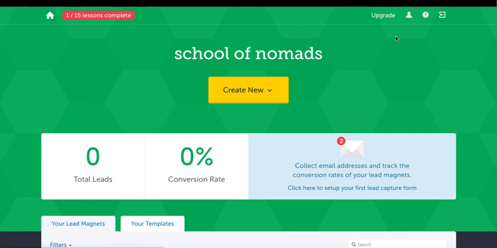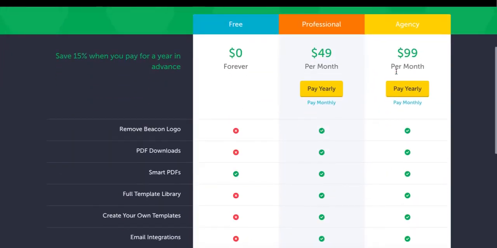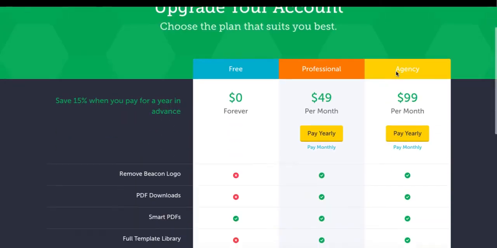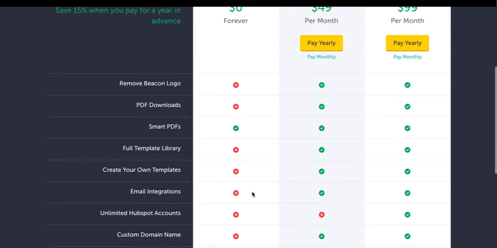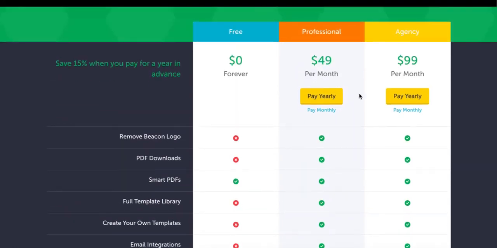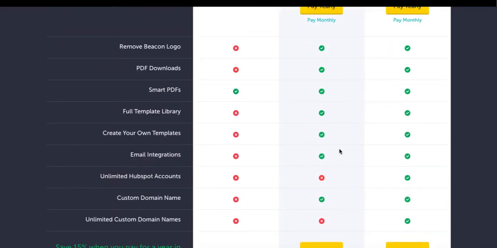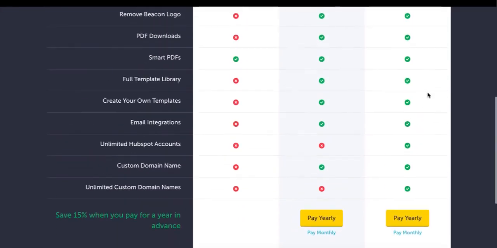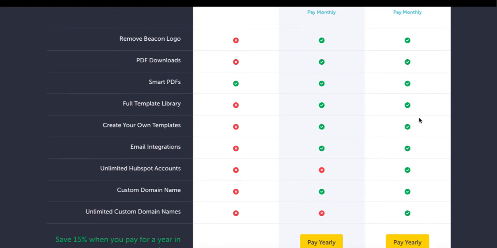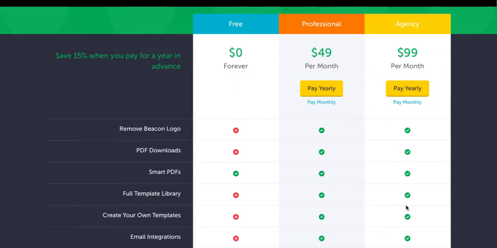So if I come up to upgrade, you'll see the various price plans here on the particular site. You've got a free version here, which is the one I'm using now before I go ahead and purchase. Very, very restrictive. But then when you go to $49 a month, it unlocks all of the various features, apart from the integration with HubSpot and being able to use custom domain names, which is obviously going to be important if you want to use this in your own business. And then if you pay $99, it unlocks all of the various features. But I have found a place that you can get a big discount on this at the moment.